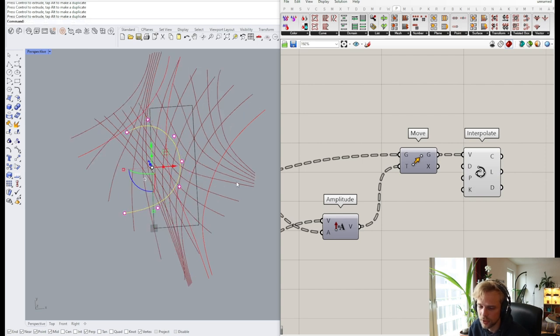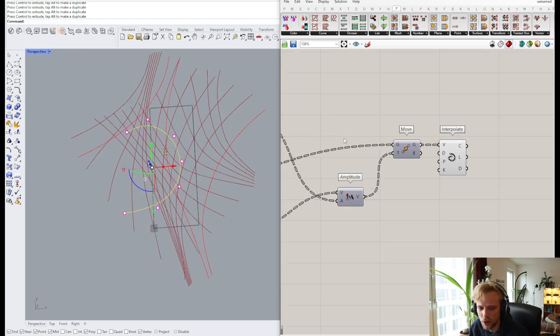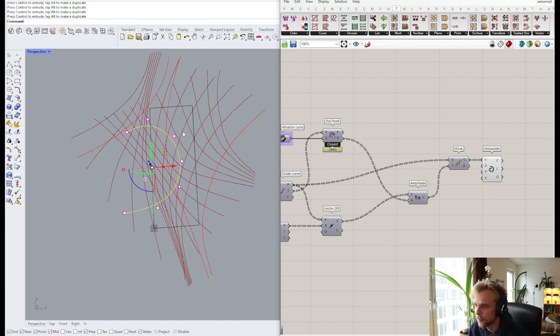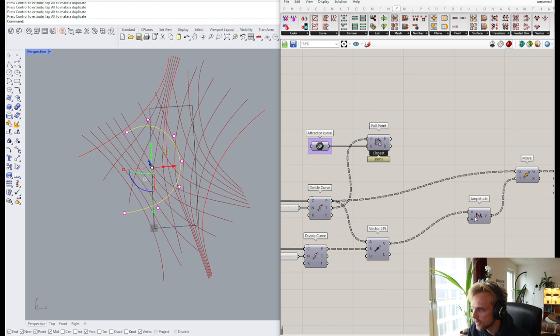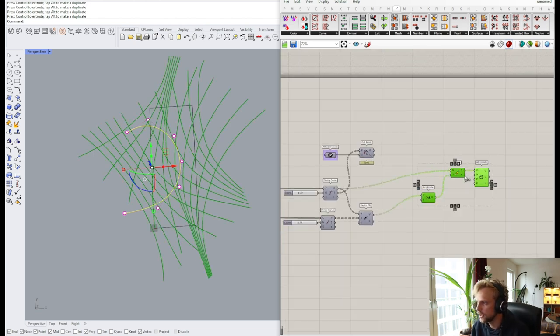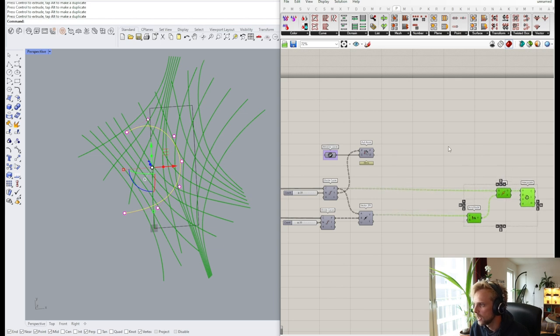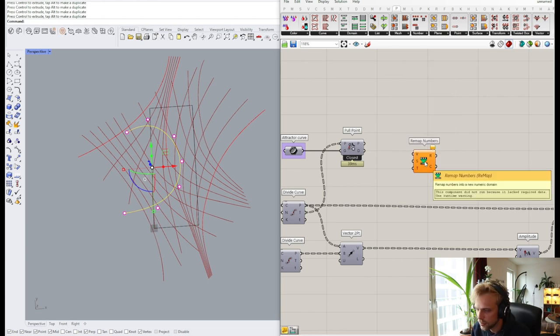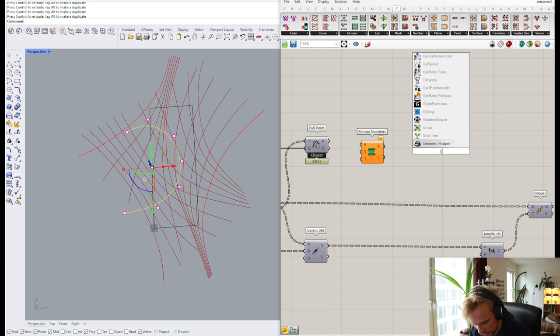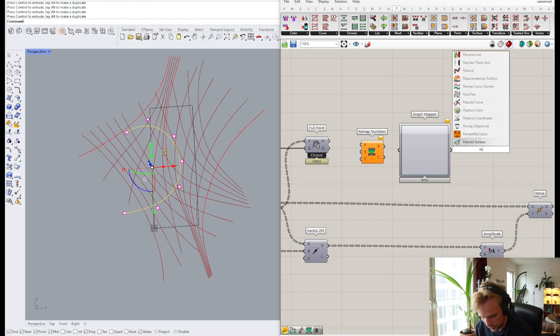That means that the attractor curve has a very strong influence over the newly distorted curves, the interpolated curves and the points, right? So a direct connection between distance and amplitude is too much. We need to soften it. The way you soften it is by using remap numbers. And I really like using graph mapper and remap numbers again.